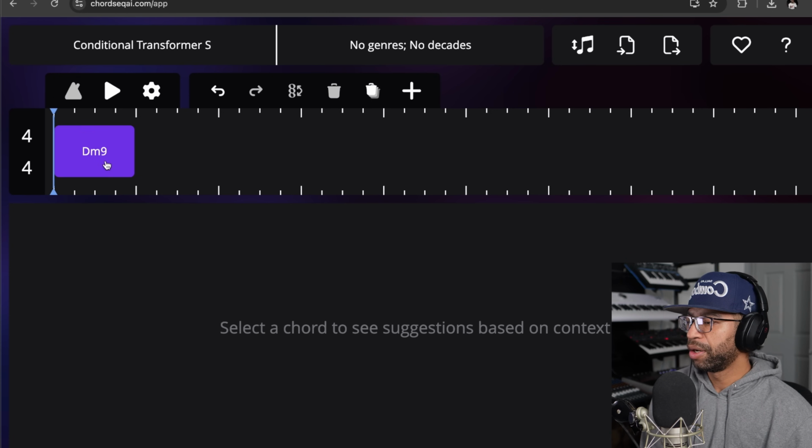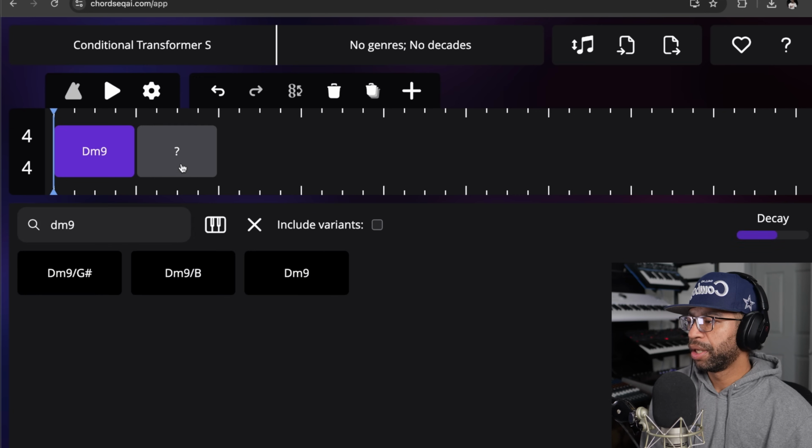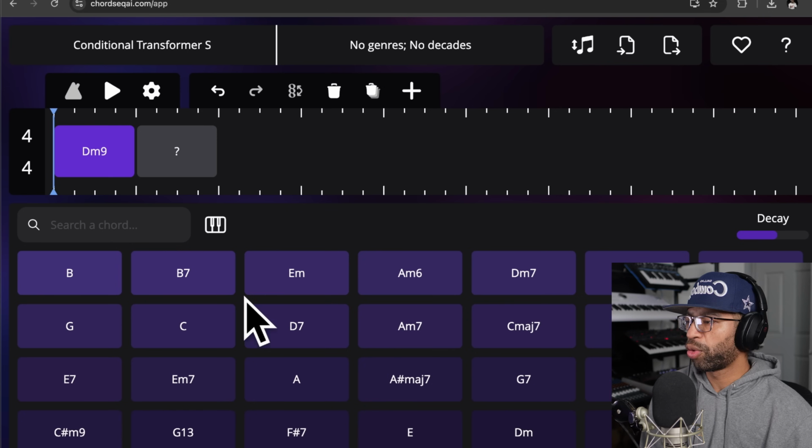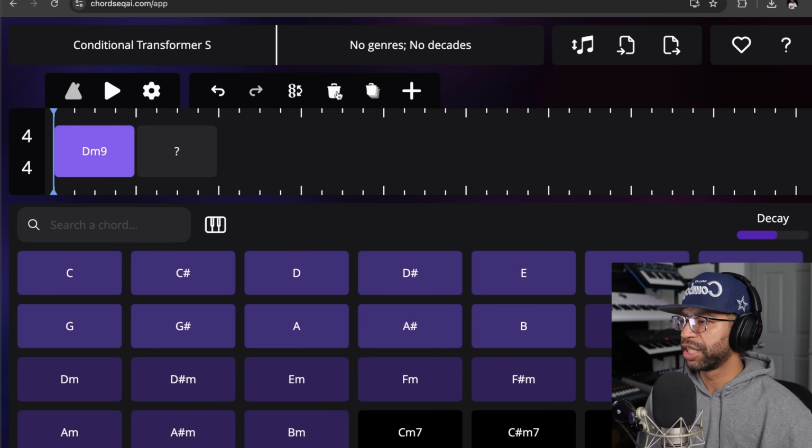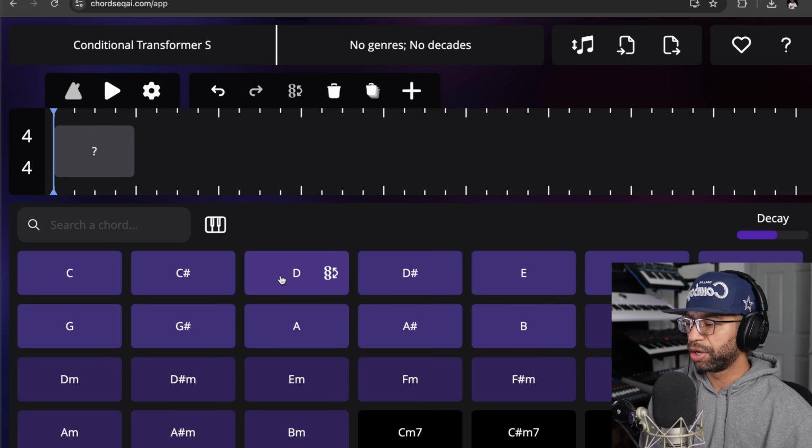Now I can come over here and push plus again, and then click on this question mark, and it's going to give me different chords that would fit in this progression. So I'm going to take this one off. I just did that to be complex, but let's go with something basic that everybody will understand. So we'll start off here with a D minor. I'm going to hit this D minor.